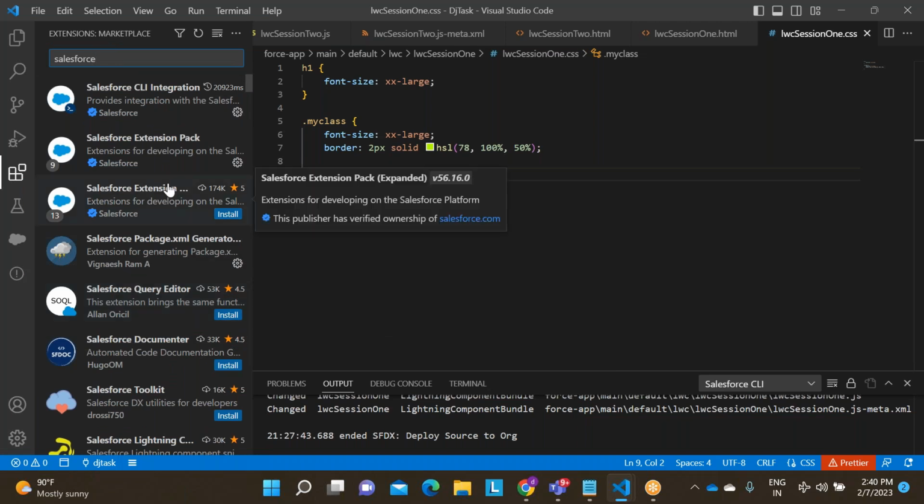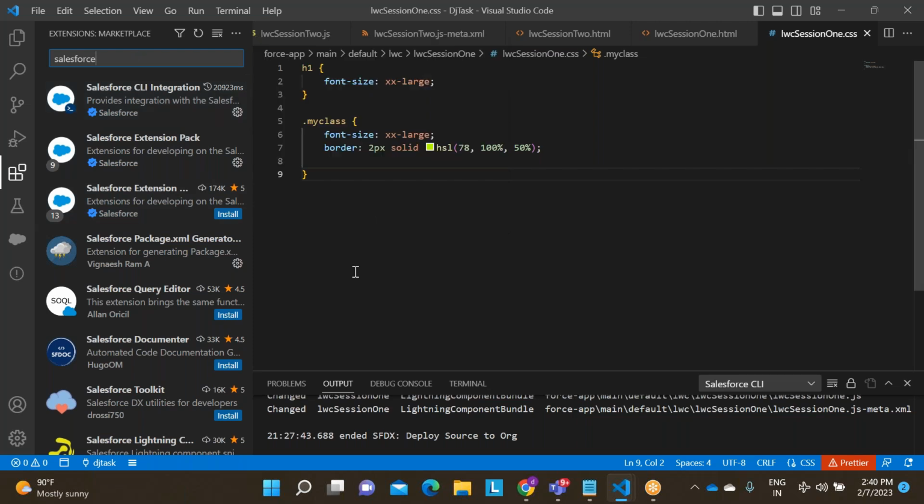But in real time, you don't do these things. Once you get a company laptop, they will install all this stuff and give it to you. But for our local system, you need to install it. Are you getting my point?